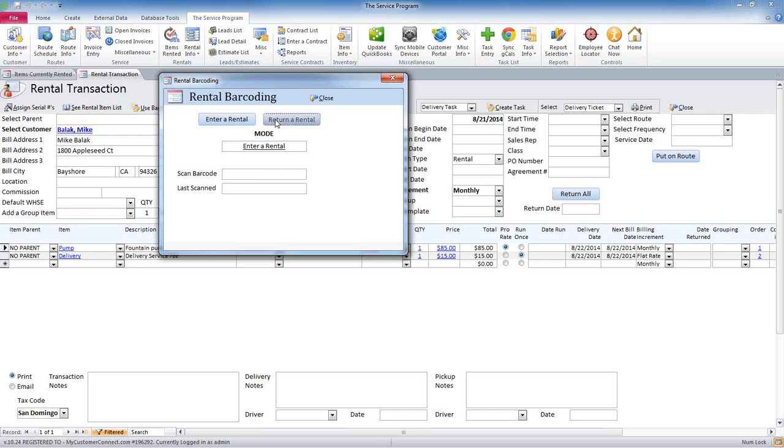You can also scan when returning. If you go to return mode here, we could then put in a date returned. Do we want to invoice when we're returning the items? Yes or no, we just check it or uncheck it. And then we would just start scanning barcodes. Those would then go through our software and mark each one of those as returned and take them off rent, and invoice them if we have it marked as invoice on return.